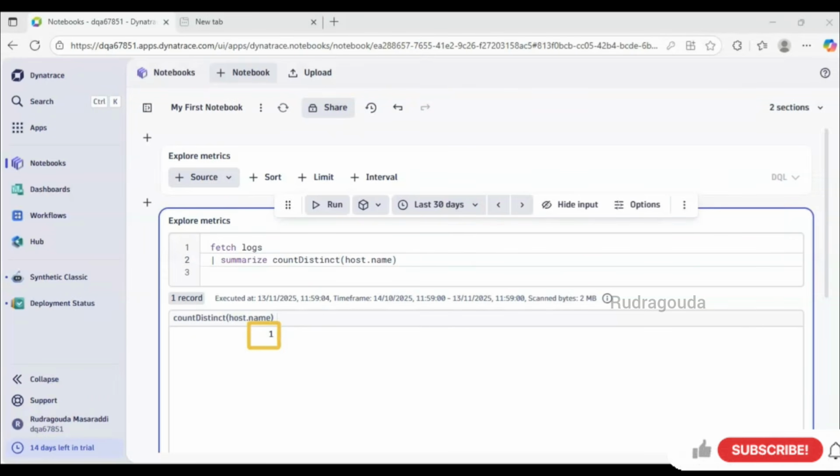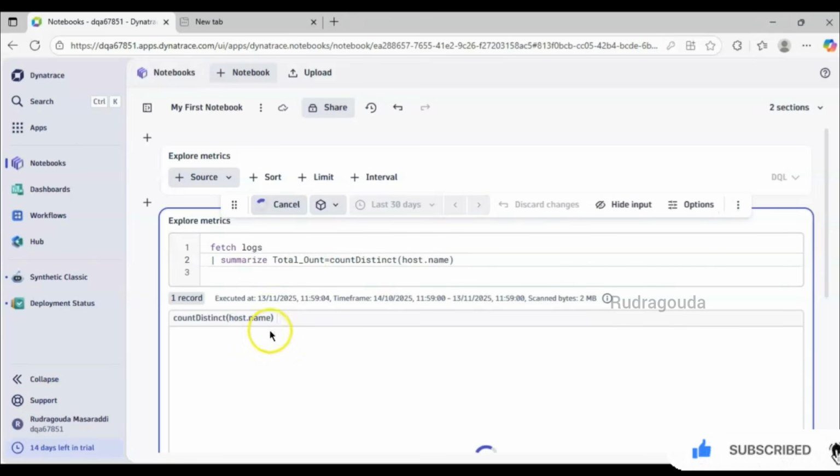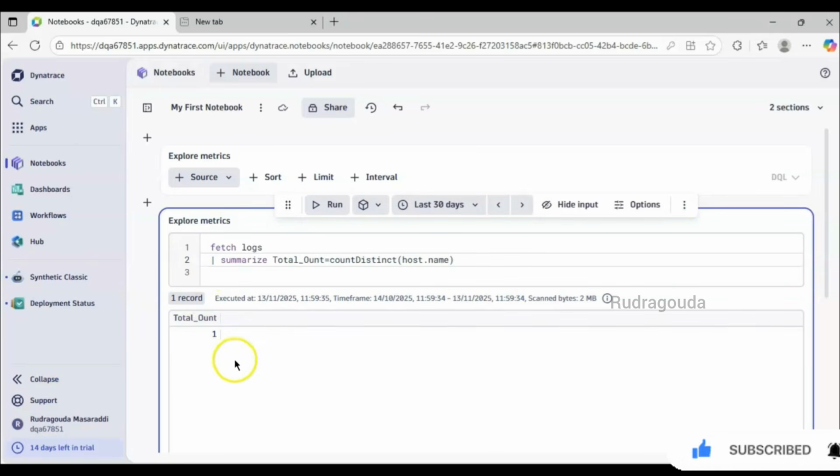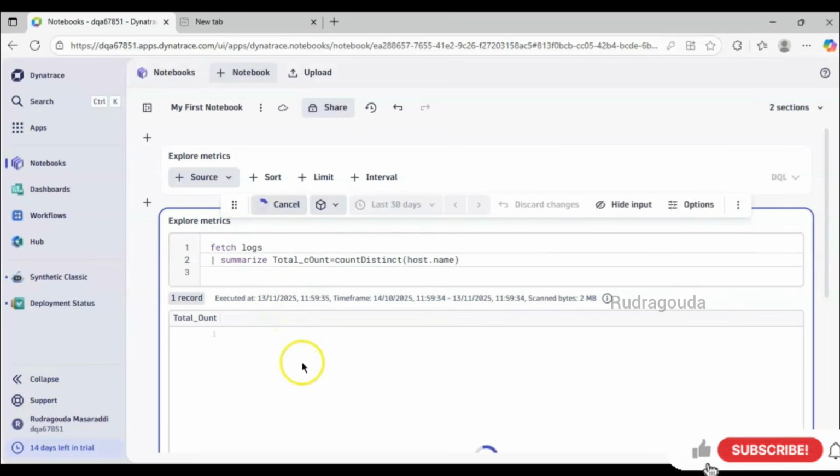If you have hundreds of servers in the report, and if they are repeated, and you use this particular command, count distinct, then out of 100, it will take only the unique values over here. And of course, you can give a different heading to this as well. Like I will give total count. Then click on run so that the heading will change to total count. So this is how you can make use of count distinct.